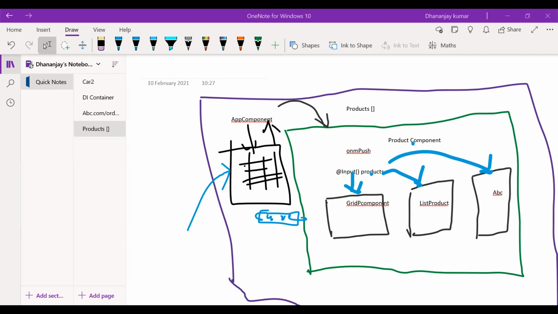Okay. Any questions? Should I move further? Should I move further, class? Yes. Okay. Yeah. So here, let me share Visual Studio Code again.